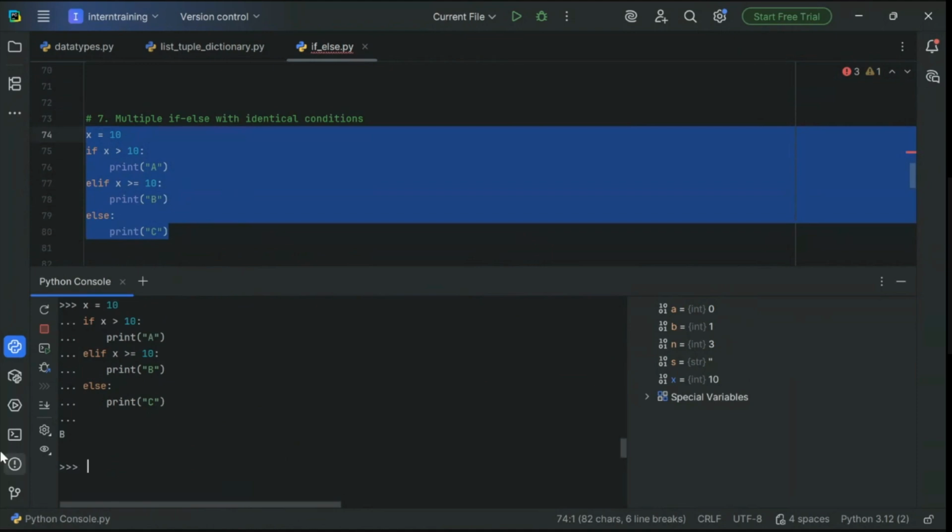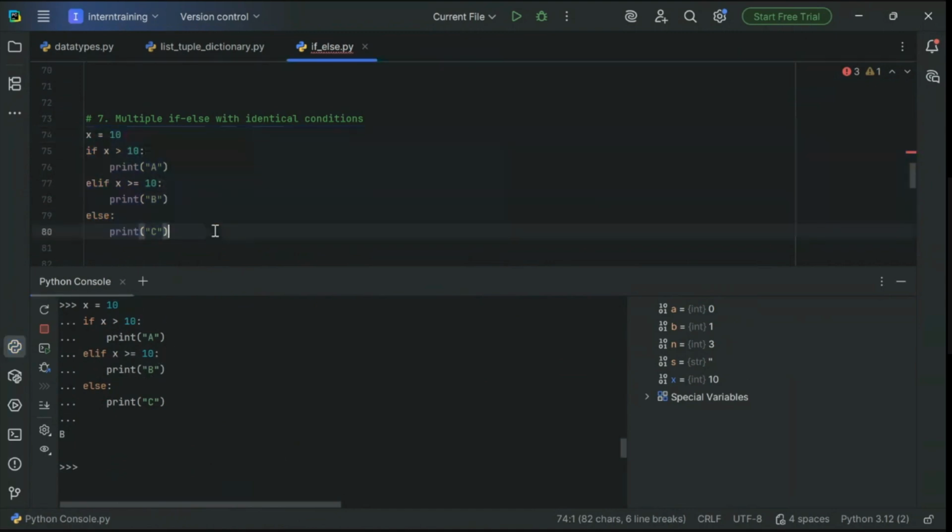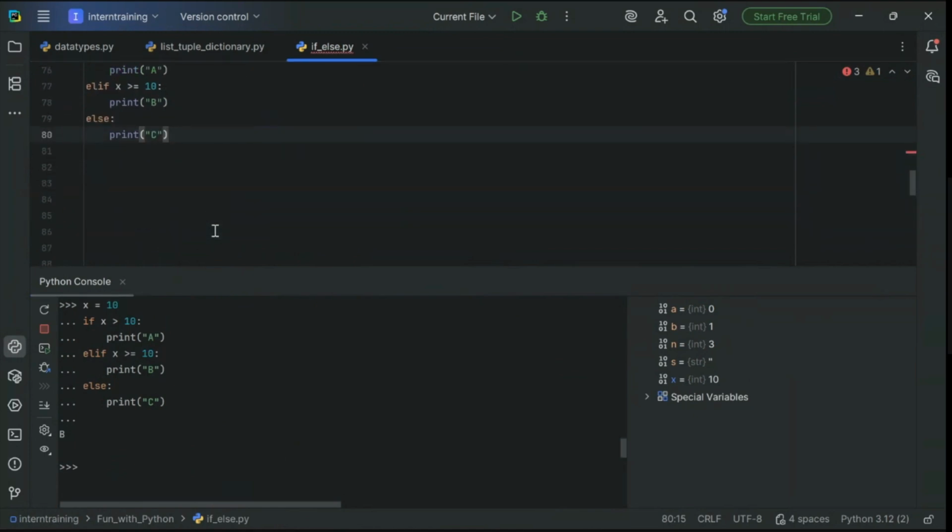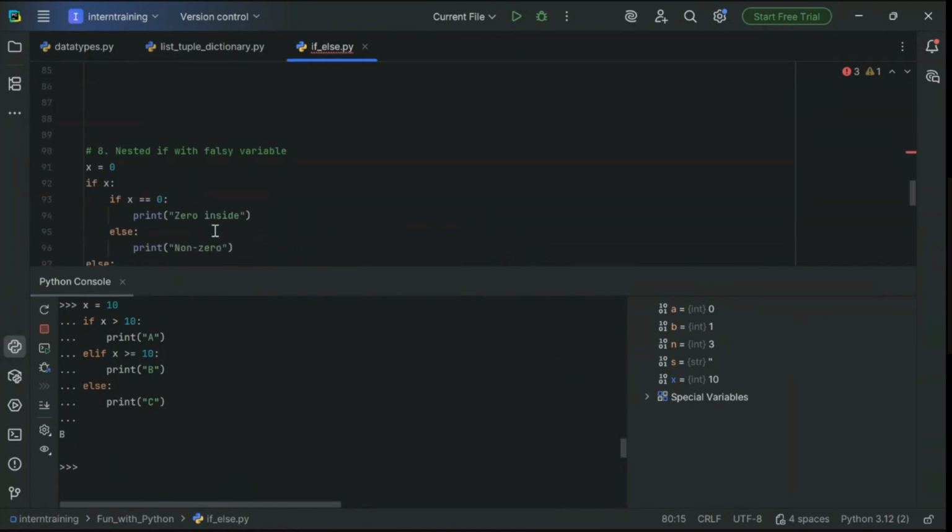Now the answer is B, because obviously x equal to 10 and this is x greater than or equal to 10, which means either x is greater than 10 or x equal to 10. If either of the conditions is true, it will go inside this condition and print B, which has happened in this case. Right? So let's move to the next question, guys. Nested if, falsy variable, x equal to 0.